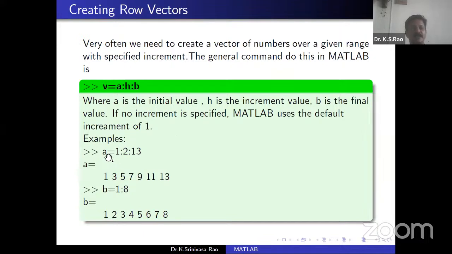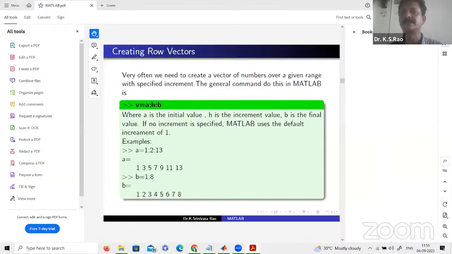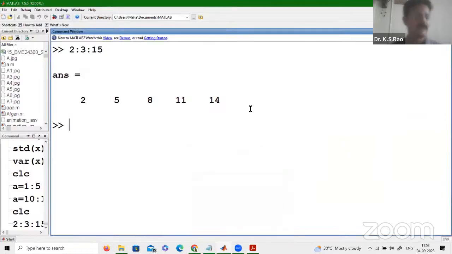Suppose you give the command A is equal to 1 colon 2 colon 13. It displays 1, then increment 2: 3, 5, 7, 9, 11, 13. If you give the command 1 colon 8, it will display the numbers 1 to 8. I hope you understand. We can give any type of increment, rational numbers, irrational numbers, any type of increment value.